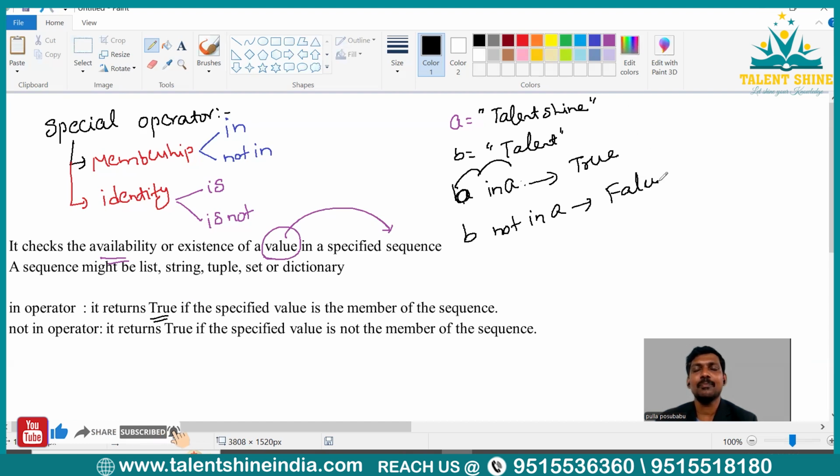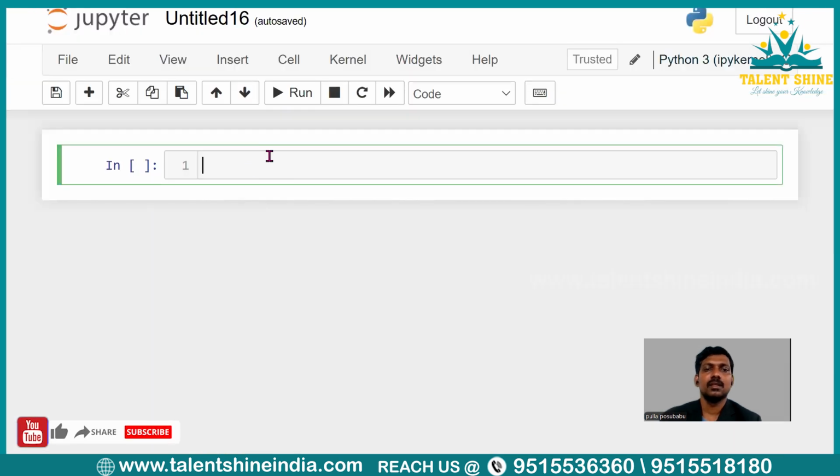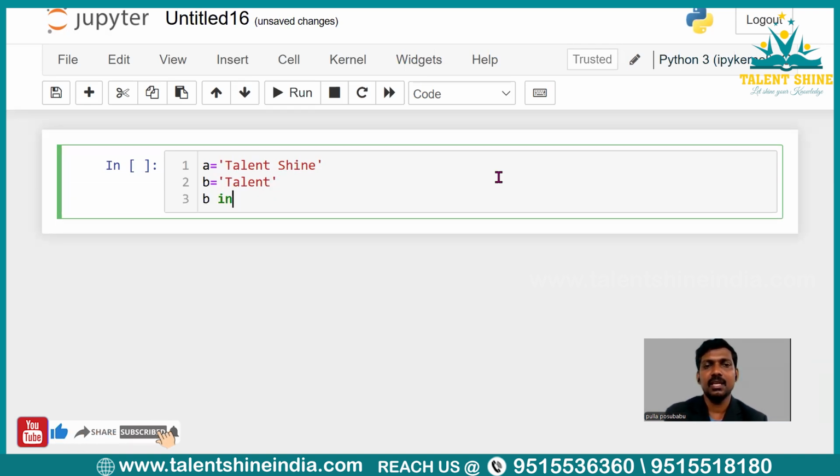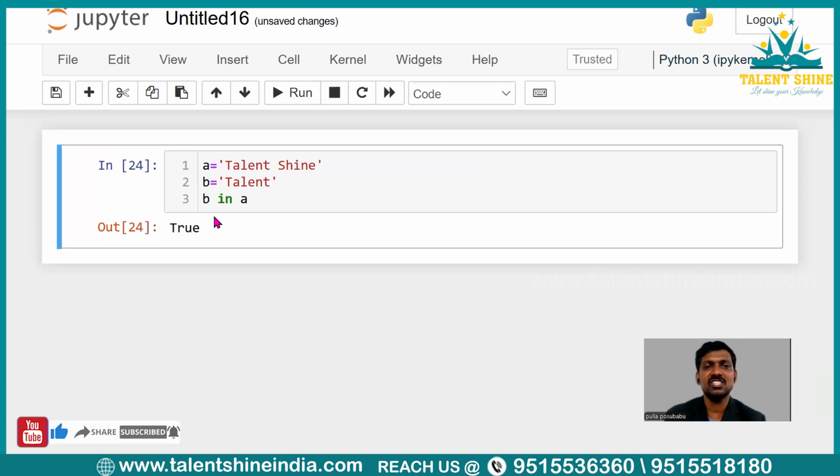Now let me execute the same thing in my IDE. Let us take A is equal to talent shine, and I'm going to take B value as talent. Now let us write B in A. Now verify it. It returns True because the value assigned for B is there in A. So it checks what? The availability or existence. Right? Now let me write the print statement here. So print of B in A.